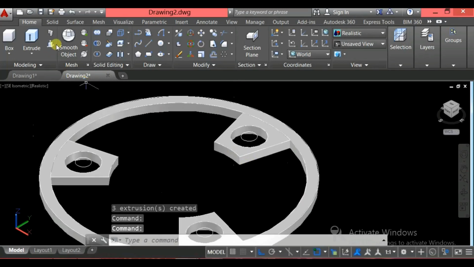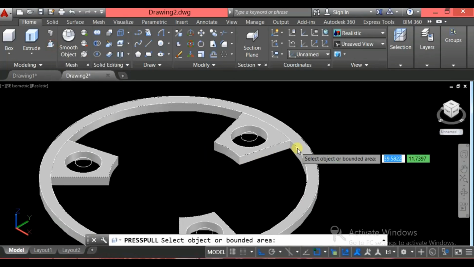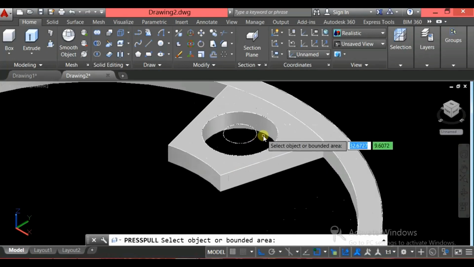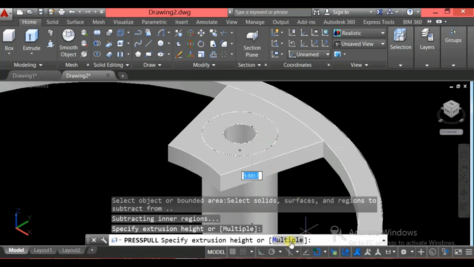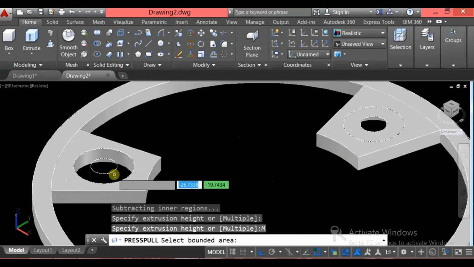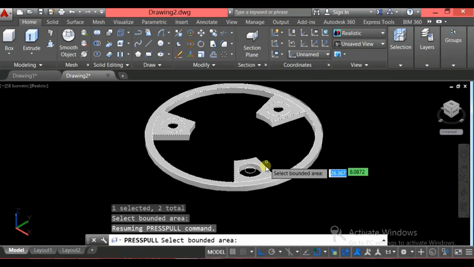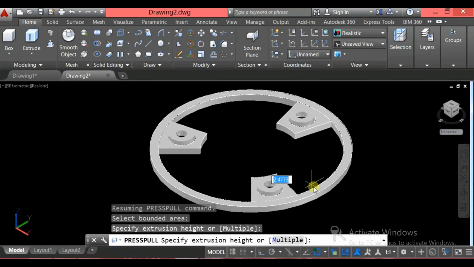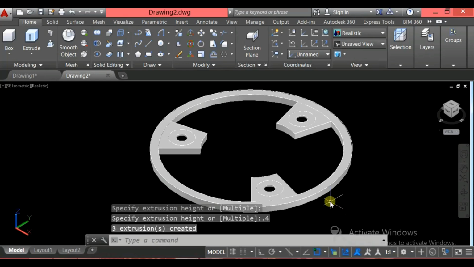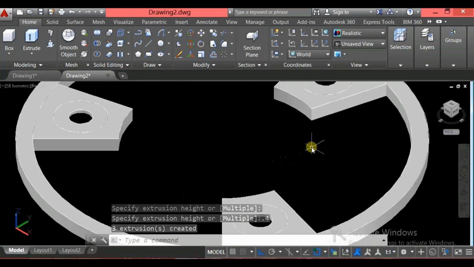Then use the press pull tool again, and press pull in between these two. Okay, this time around we use the multiple option. Since there are 3, we go press pull, click, and click. We are done. Then go down a distance of 0.4 units. Press enter. We are good.